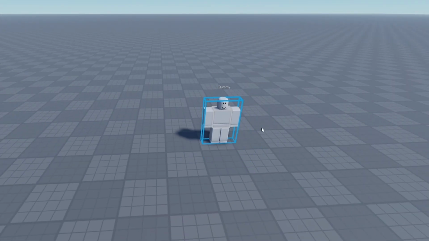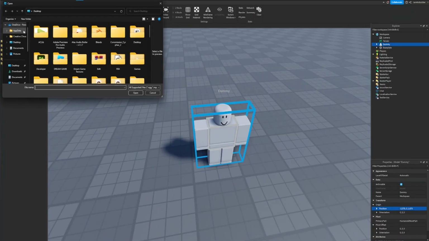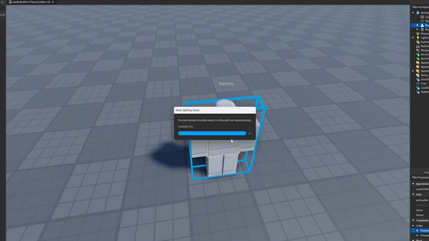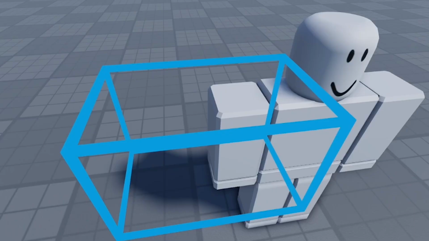Now into Roblox Studio, let's move our dummy out of the ground. Click on View, Asset Manager, this little upload icon, and find your file. We're gonna open that up, apply all, and this shouldn't have any problems. There we go. Shows up right here. We'll click on it and insert with location.